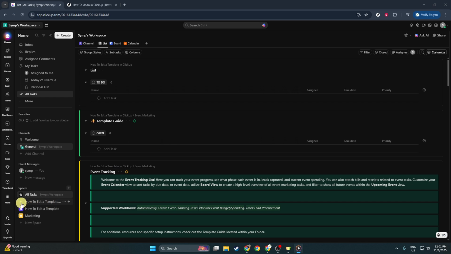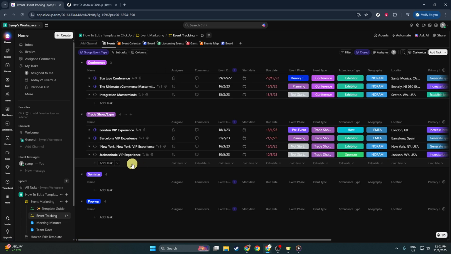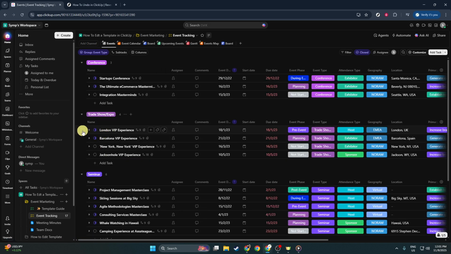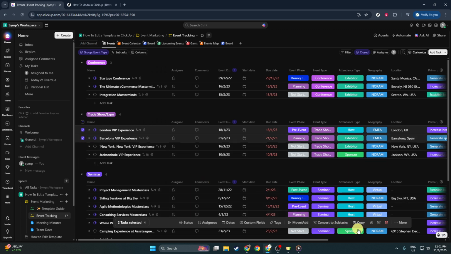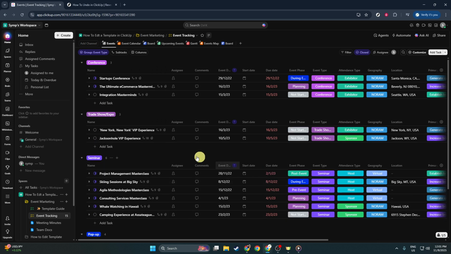Next up, you'll want to zero in on the specific workspace and project where you encountered the mishap. Click on the workspace name and from here, select the corresponding project. By doing this, you're ensuring you're focusing on the right context within your ClickUp environment. This step is crucial because tasks are often tied to specific projects, and getting to the correct workspace streamlines the entire restoration process.